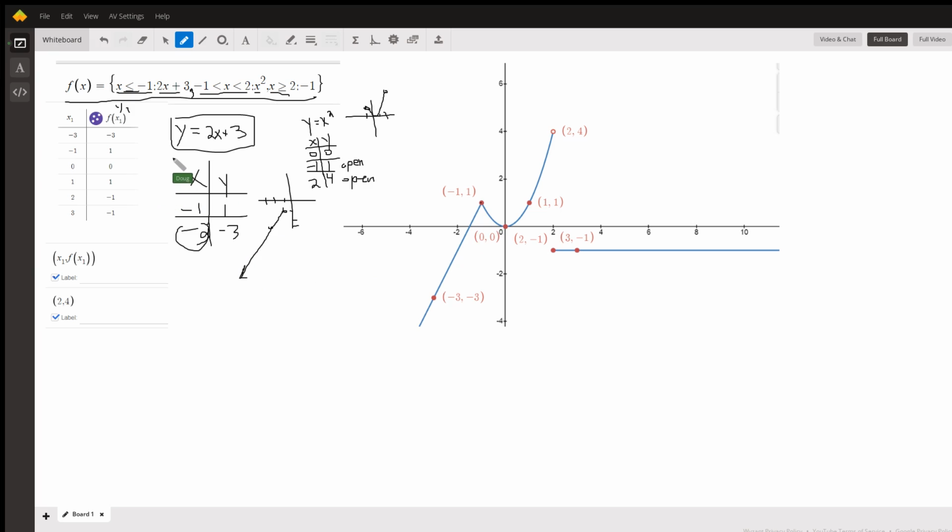You have to realize that this is the equation of a line with a slope of 2, y-intercept of 3. If you extended this line, it'd come up here and hit at 3. For the second piece, the rule is x squared. You know that's a parabola with vertex at the origin, opening upward.